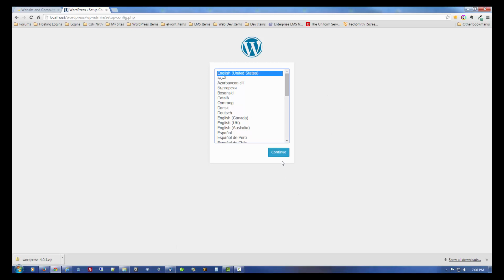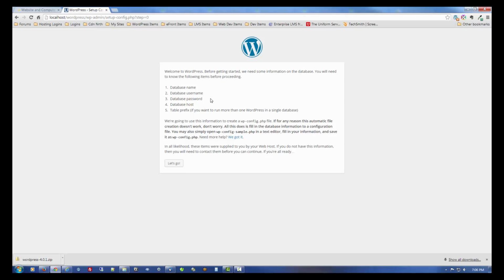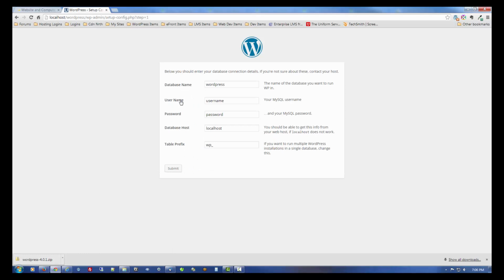So we're going to use the default language, continue, and we have all this information. So let's go. Database name is WordPress, that's what we named it. Now this is the MySQL username, not one you're going to use to log into your WordPress site. And the default username for MySQL in Uniserver is root. And same with the password, remember, because we didn't change it. Database host is localhost. And we'll leave the table prefix the way it is right now. We won't touch that. And click submit.